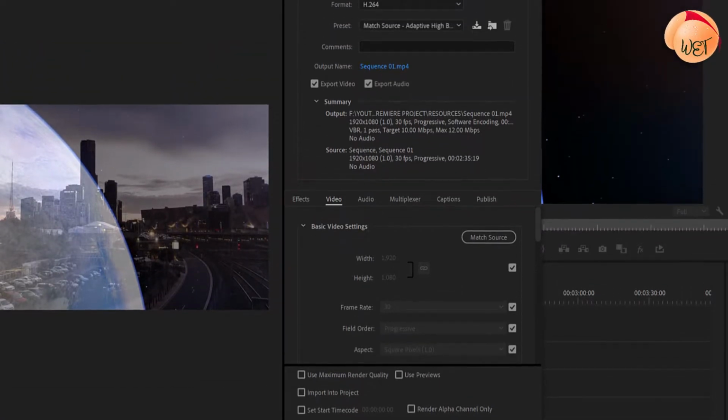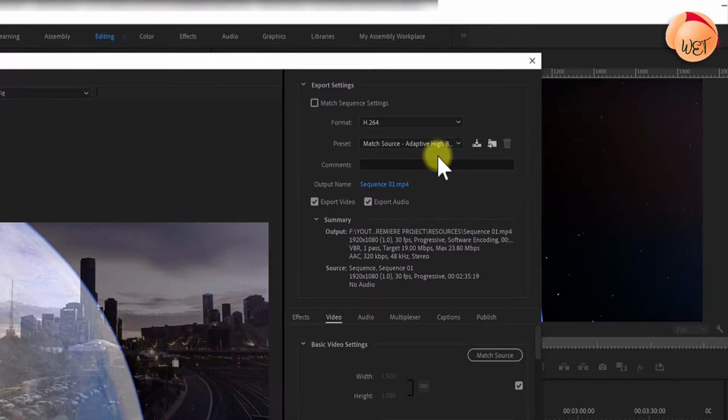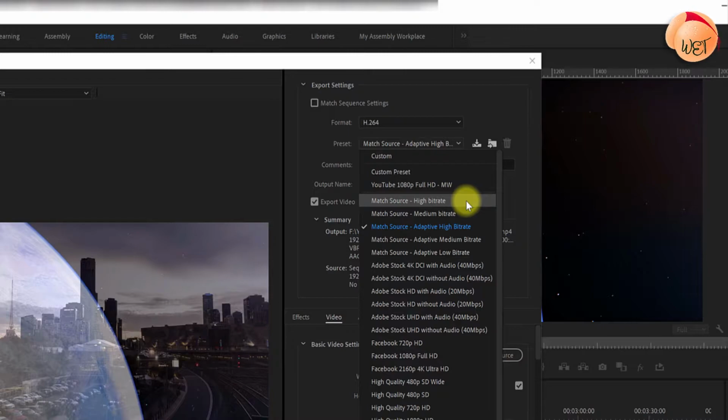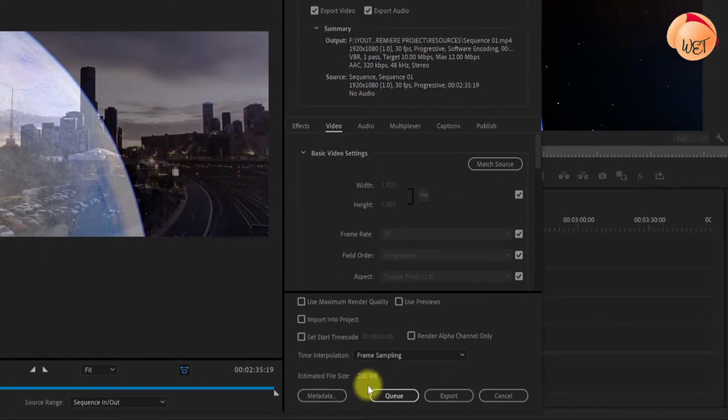The quickest way to do this is by changing our preset. My preset is set to Match Source Adaptive High Bitrate. This is going to give me the best possible quality with a moderate file size. However, if you need to get it smaller, I recommend using Match Source High Bitrate versus adaptive ones. As you can see, the estimated file size is now dropped.